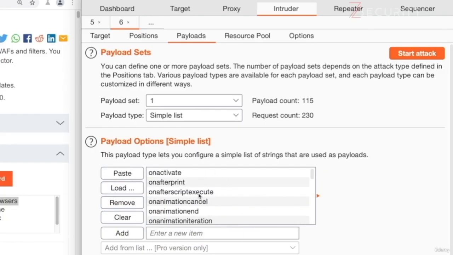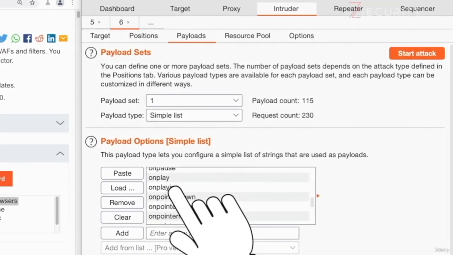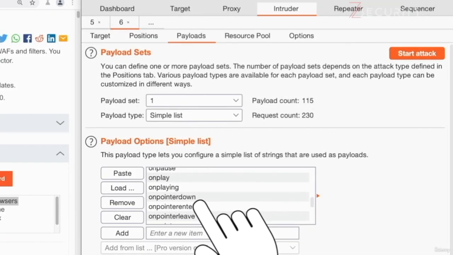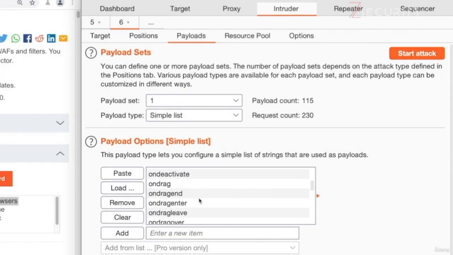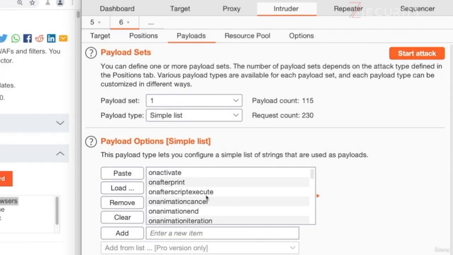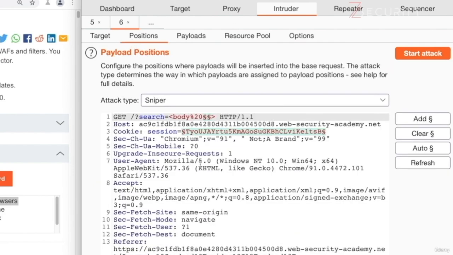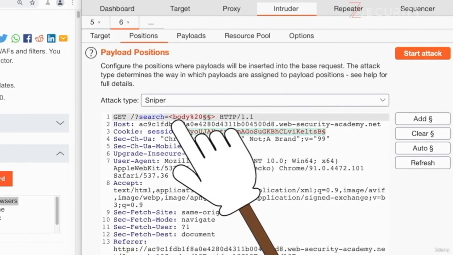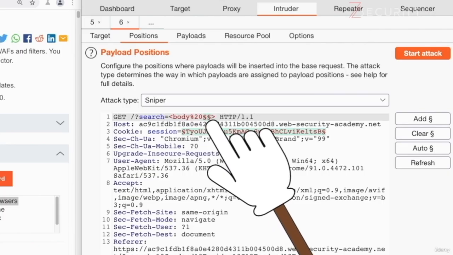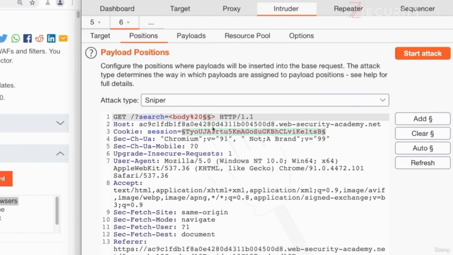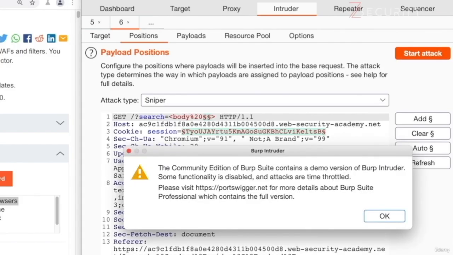So as I said, after these events, you can put JavaScript code. So on playing, on pointer down, all of these positions, you can put JavaScript after it, and if it's accepted, the JavaScript will run. So in the position, we're doing the body because we know the body is accepted, and then we're putting the special characters after that, saying what kind of attribute can I use with the body that you will accept. So we're gonna click on Start Attack.